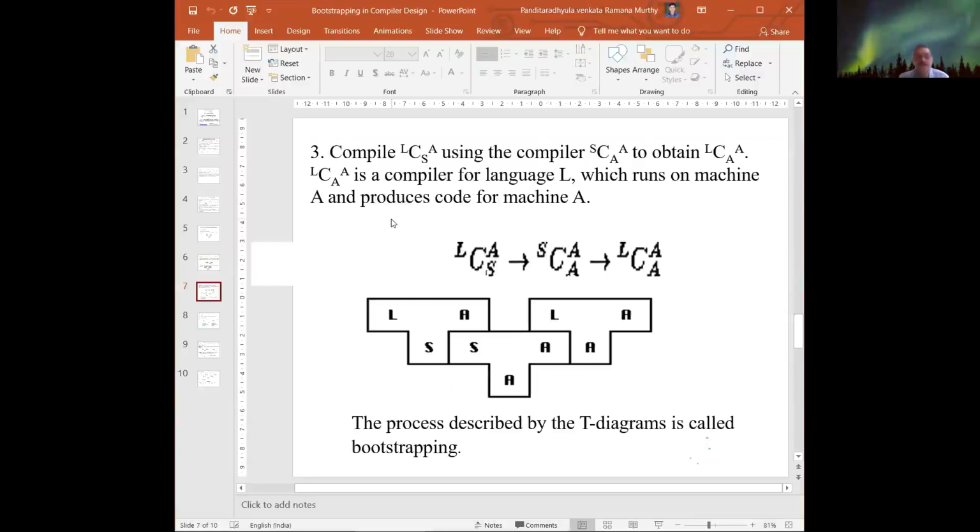The thing is, now we are having two different languages, because finally we need to convert into the target machine language A. Definitely, whatever machine we are implementing the target code on, that language must be A.